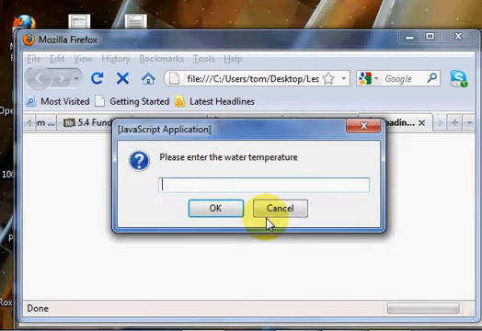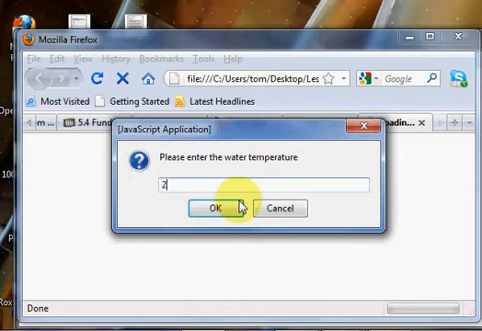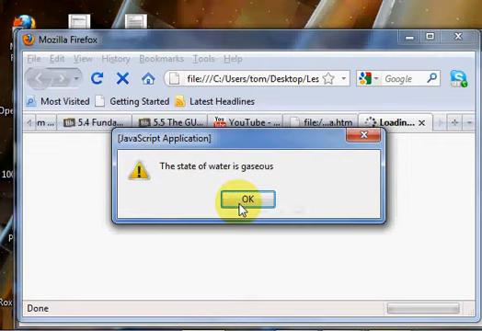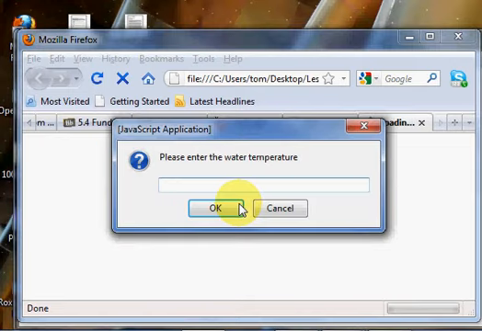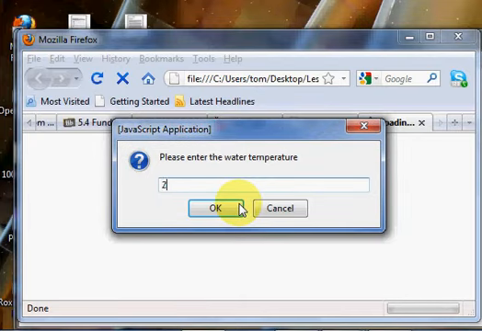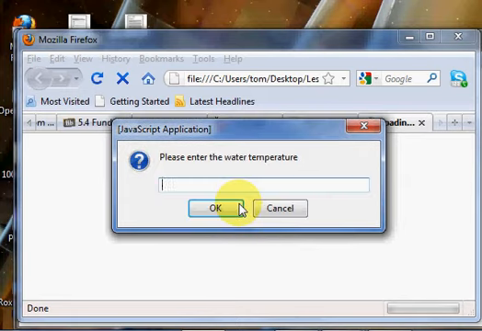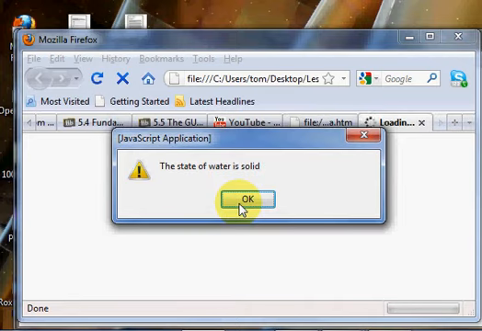So I refresh. Let's put in 32. Let's put in 33, it's in the middle there. So the state of water is liquid. Let's say we get up to 250 degrees. The state of the water is gaseous. How about 212 degrees? Is that gaseous or liquid? Well, by definition, that's still liquid. We'll do one more test here, so we're doing some software testing. 213 degrees, it should be gaseous. We'll check our original condition here too. Let's go 31 degrees, and the water state is solid.